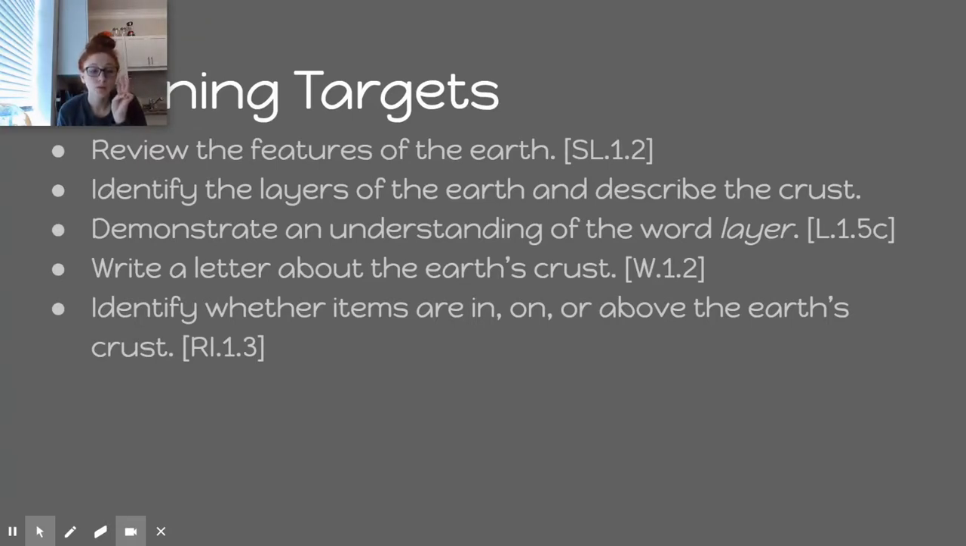You are going to write a letter about the Earth's crust. Okay, so you can write a letter to someone in your family and tell them what you learned about the Earth's crust. And did we identify whether items were in, on, or above the Earth's crust?